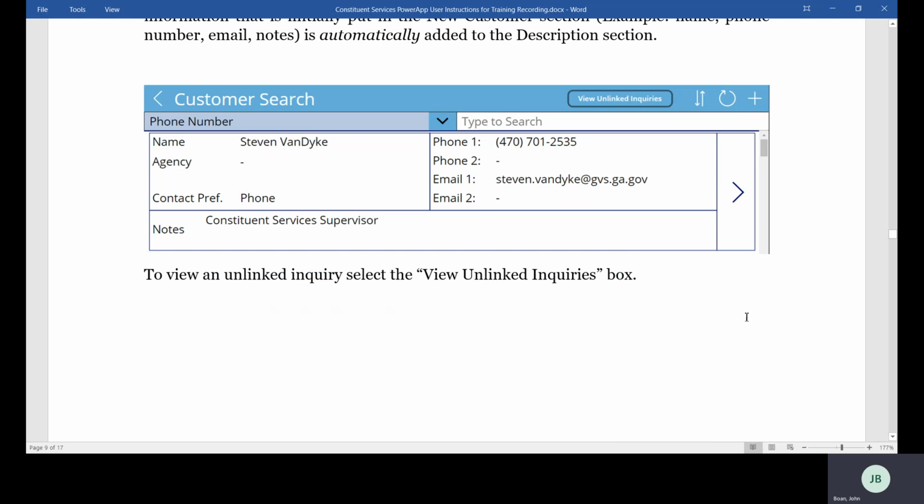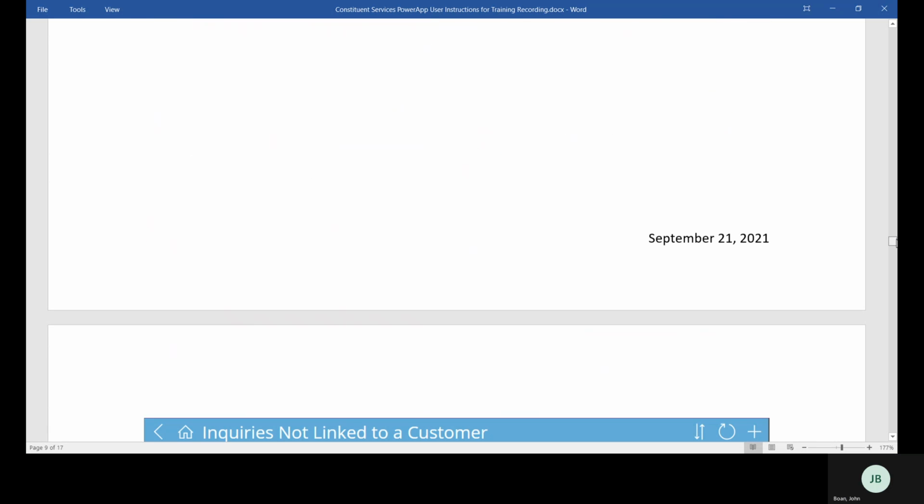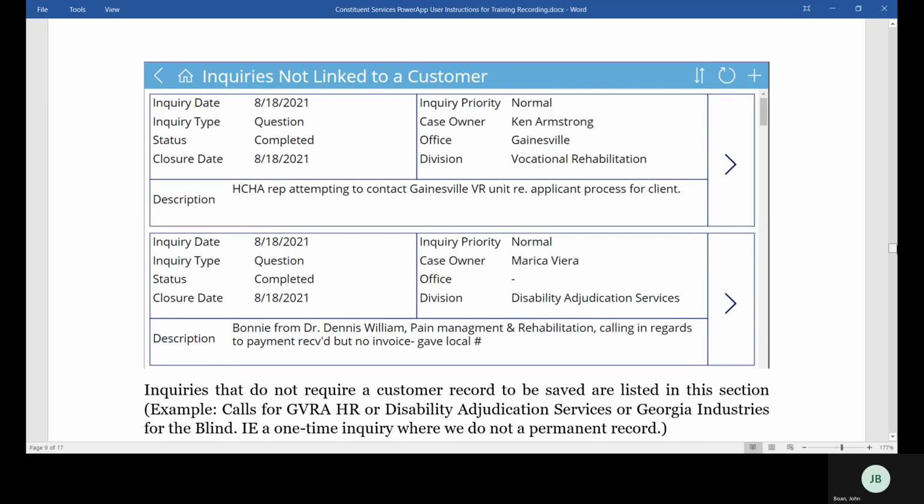To view an unlinked inquiry, select the View Unlinked Inquiries box. Inquiries that do not require a customer record to be saved are listed in this section. For example, calls for GVRA HR or Disability Adjudication Services or Georgia Industries for the Blind, i.e., a one-time inquiry where we do not need a permanent record.